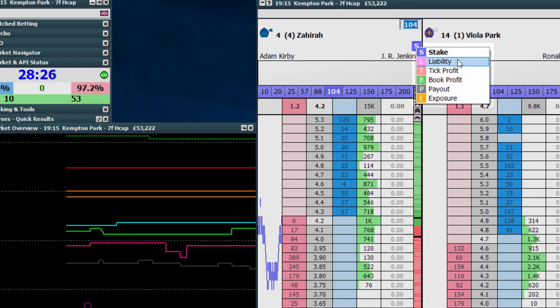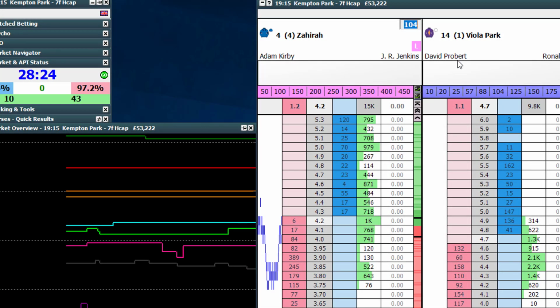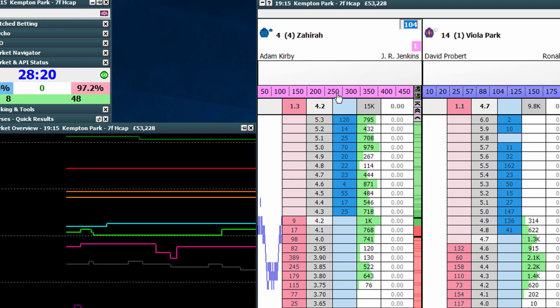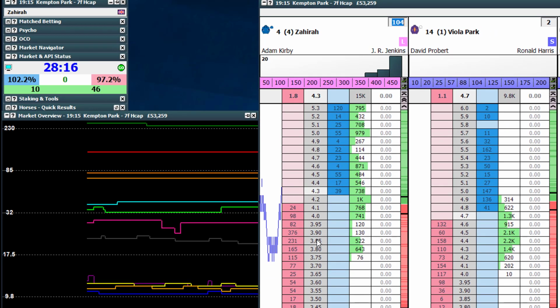Alternatively, you can change it to liability staking. So if we click this here, it changes pink. You can see it's got some different values here now. And what that's going to do is say, depending on what price we click on, it's going to match the actual stake to the amount of liability on offer.